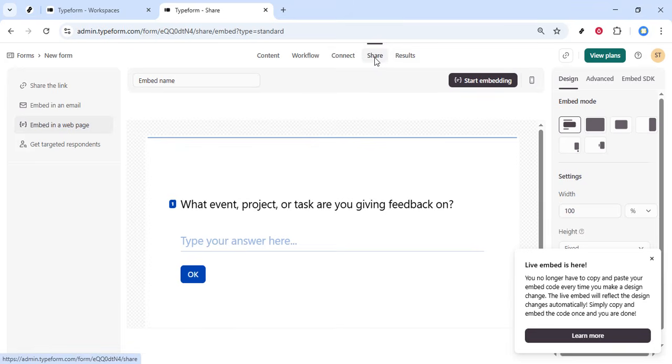Now look towards the top of the page and find the Share button. This is your gateway to making your form available to others. Click on this button to open up a variety of sharing options. You'll see multiple choices here, but for the purpose of this tutorial, we're focusing on embedding in an email. On the left-hand side, you'll see an option that says Embed in an email.